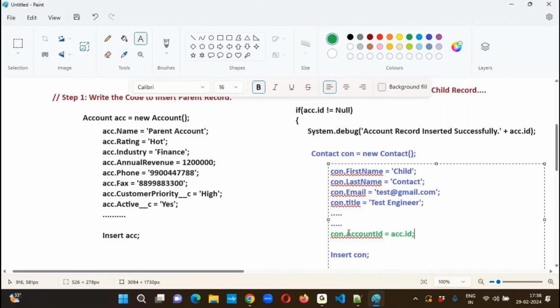If you forget to write this single statement, both records will be created, but both will be independent. There is no relation between these records. So before inserting the child record itself, we need to map the relation over here. Now, in this case, we have to specify: map the contact with the related account.